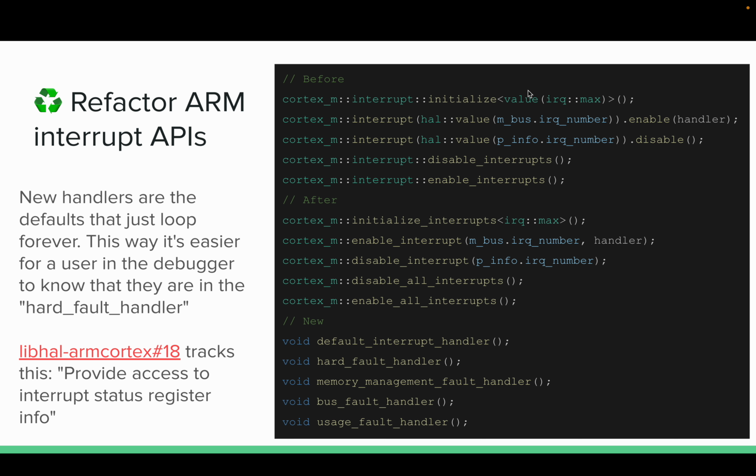bring up. Also note that I was able to get rid of this value function. Value is a constexpr function that converts an enumeration into its numeric value. I added in all of these extra helper functions so that you could pass enumeration class types directly into these functions without having to worry about anything. Same thing with enable interrupt and disable interrupt. They also have variants that support not having to use HAL value. And I think in a lot of other places I will try to do the same.